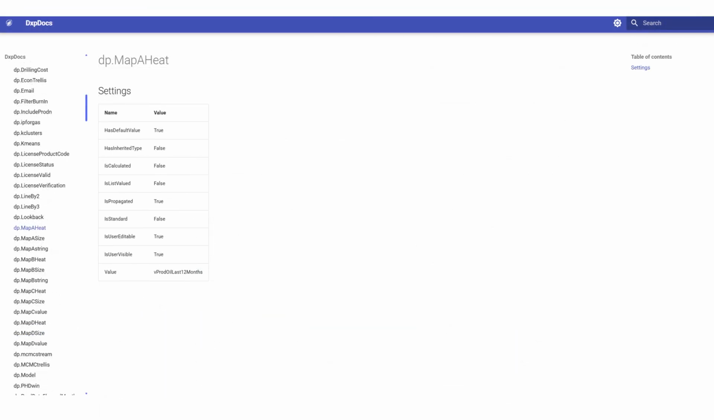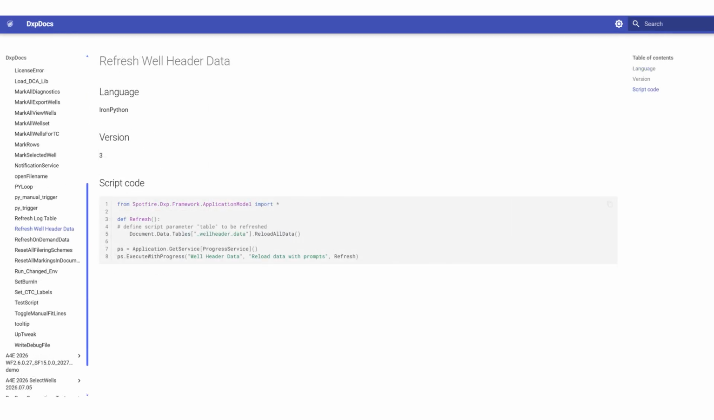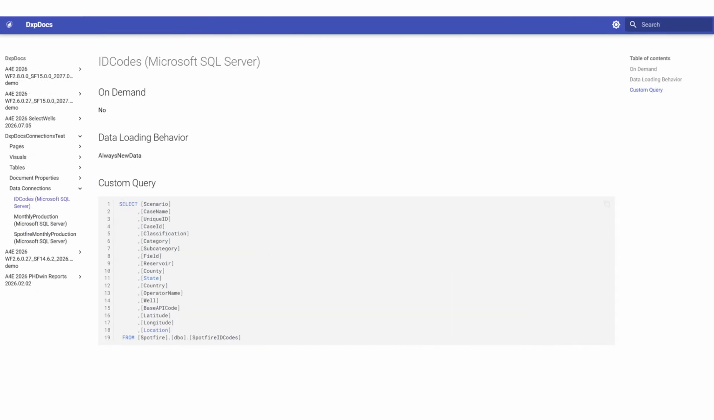Document properties include all settings and the values stored. IronPython scripts are documented with the language, version, and script code. As with data functions, all script code can be copied to the clipboard from a function. Data connections show the connection, whether it is on demand or not, the data loading behavior, and custom query if present.